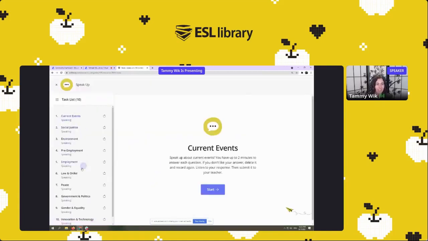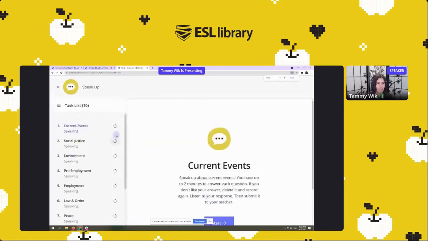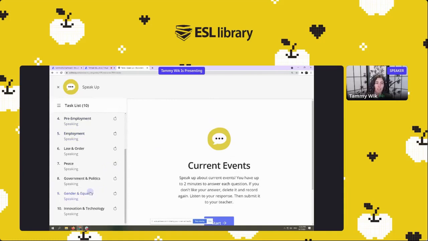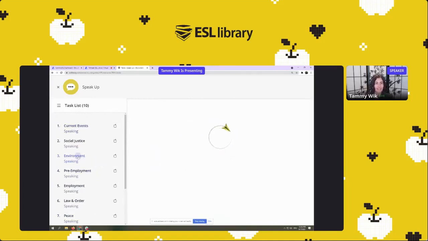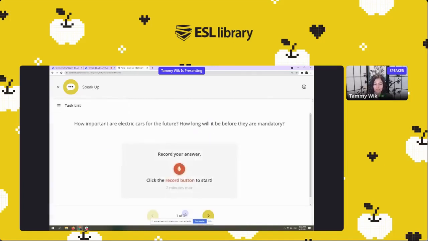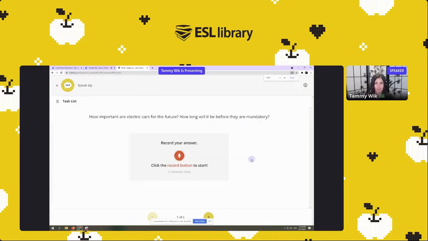And again, on the left-hand side, all these different speaking options. And you can see, I'll zoom in, that we have more abstract, more complex topics for my students to talk about: current events, social justice, gender inequality, things like that. So it's going to elicit more sentences, more reflection, things like that. And if I click into, let's say, the environment, you'll notice there's no picture, right? And that's why I think that this is great for assessment.